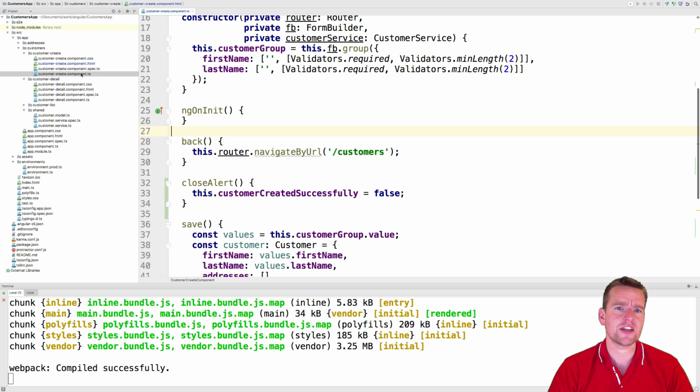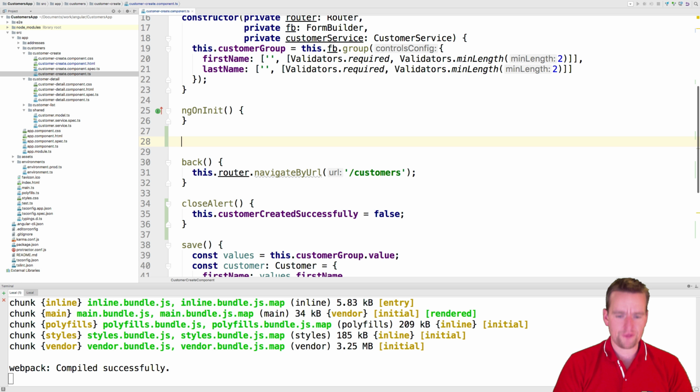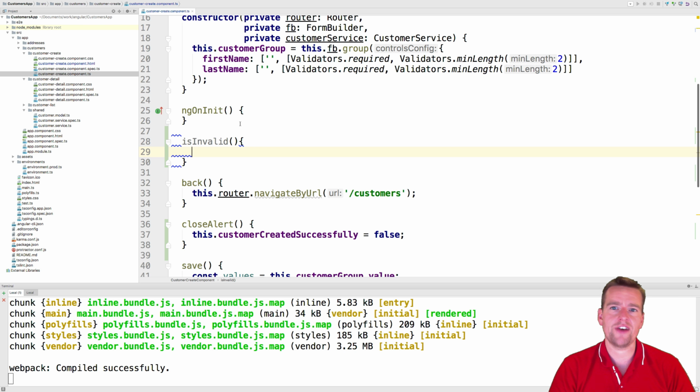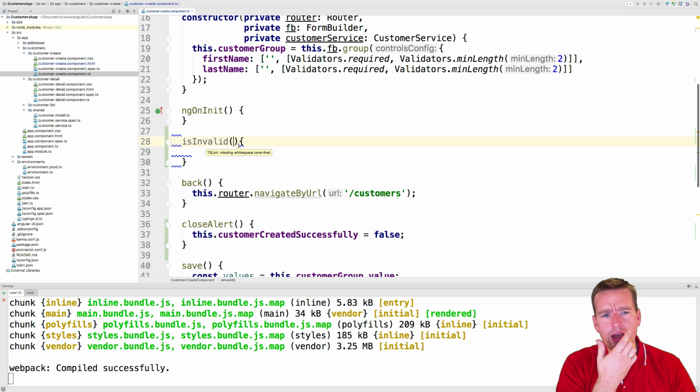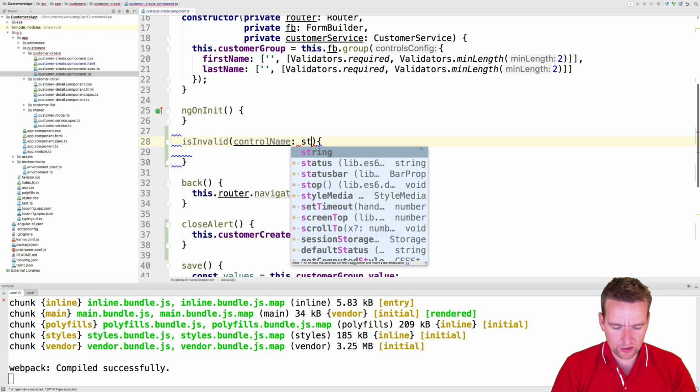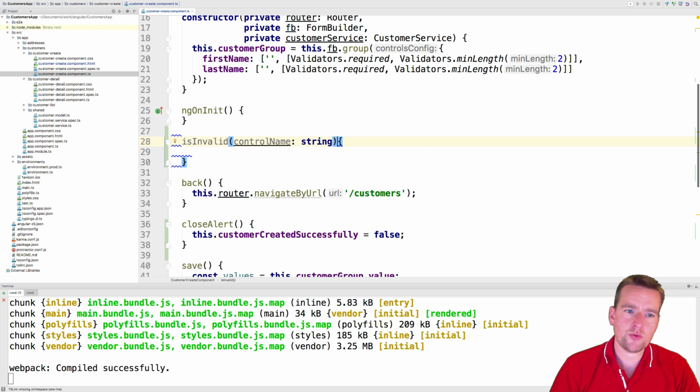What I want to do is make a new function called isInvalid, a function that we can call to figure out if the control is invalid. Now to call this, we need a control. And how would we do that? Well, first of all, we need to know the control's name. So control name, that could be first name, that's a control, or last name, that's a control. And we're going to pass that in as a string. So that's what we need.